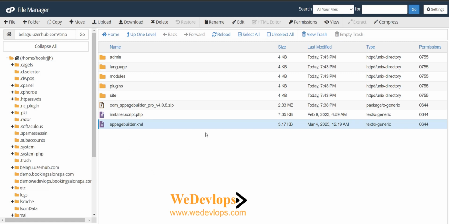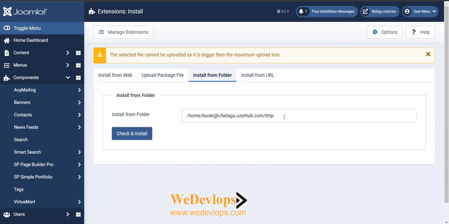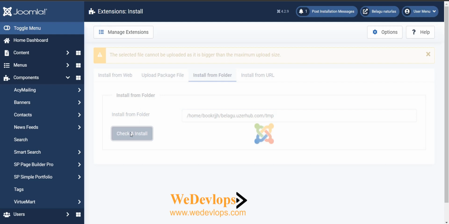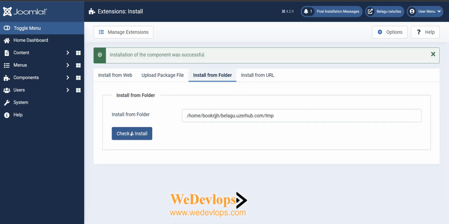Okay, so now we go back to our Joomla, and here we can check and install. Just click check and install, and it will automatically install it from your side. So the component was successfully installed.